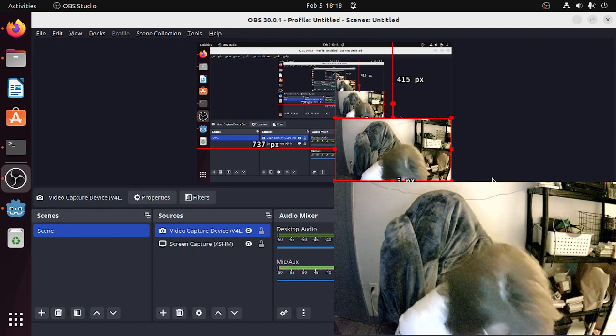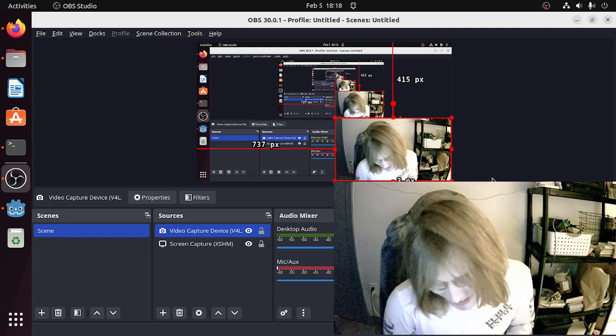Everybody, today I'll be showing you how to make a Resident Evil inventory system in Godot 4.